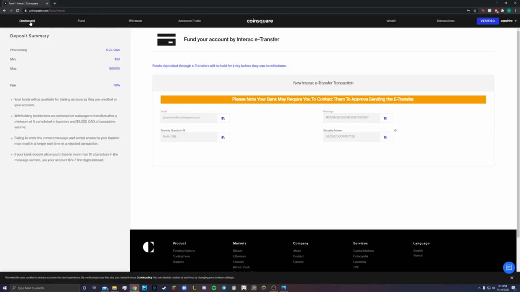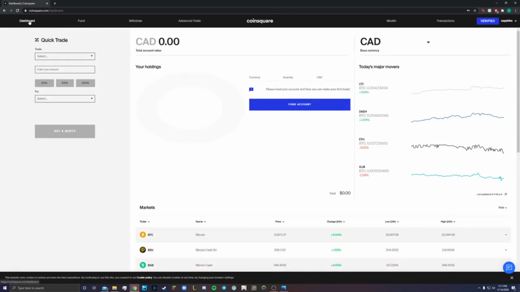So now we're going to show you how to convert that Canadian dollar into Bitcoin. The easiest and simplest way is to hit dashboard, and you'll see quick trade right here. Once you have money in your account, it'll say CAD here, which stands for Canadian. Then you just click that. You enter the amount of Canadian dollars that you want to convert to Bitcoin. So let's say you want to convert all of it to Bitcoin, you hit 100%. It'll automatically put the amount that you have in your account.